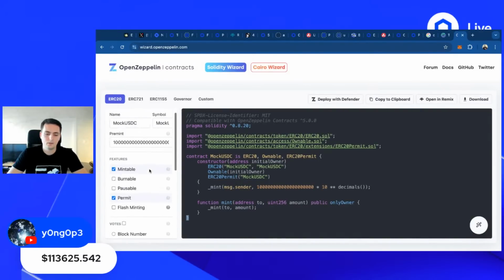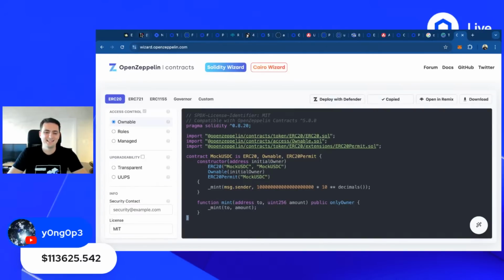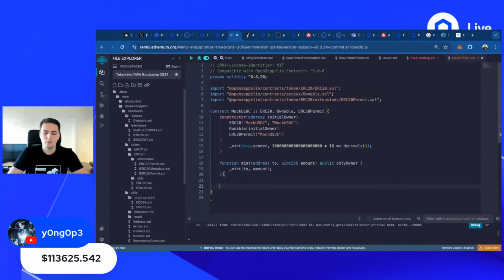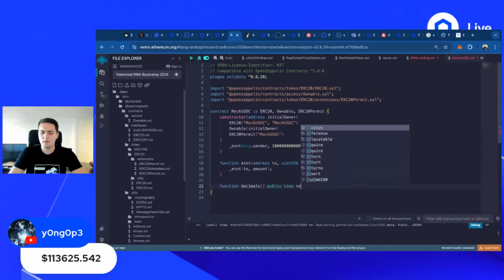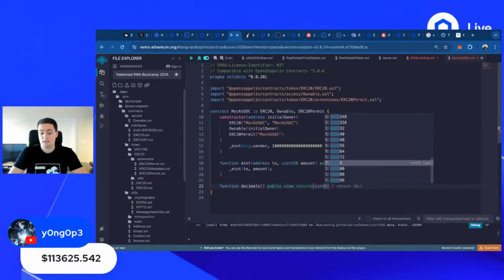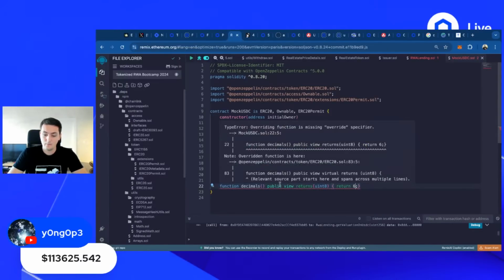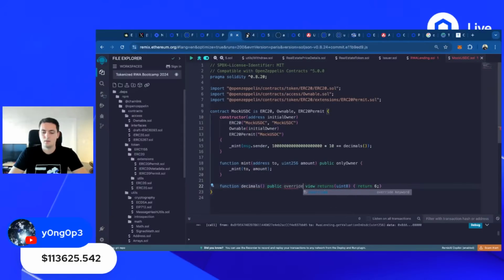I cannot edit this, unfortunately. But let's say MockUSDC.sol. You can also add the function decimals, public view, returns uint8, I think, right? And you will just return 6 decimals. And what's wrong with this? Override, okay, public override. And that's how you will implement it.